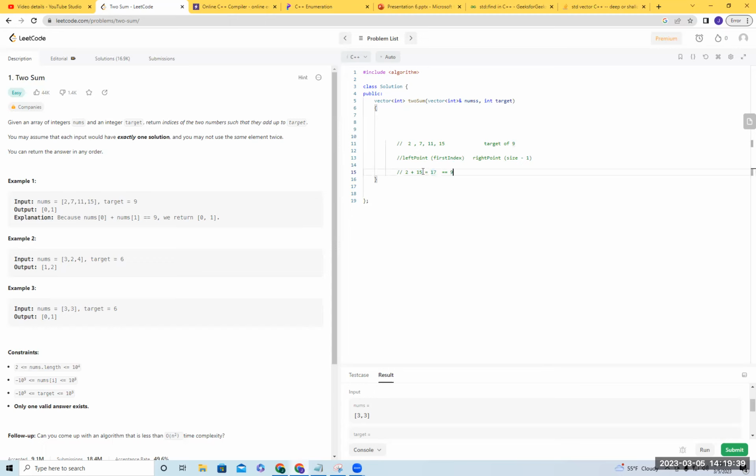Let's see it on paper now. So here I have 2 plus 15. That's too big. So what we're going to do is decrement the right pointer to make it 11. And now 2 plus 11 is 13. It's still too big, right? So what do we want to do? We want to bring this down to 7. So now it's going to be 2 plus 7. We're going to go ahead and add those up. That gives us 9. And that is our answer. So there we go. We found our answer. And we can go ahead and return those indices. That's going to be the approach on paper.